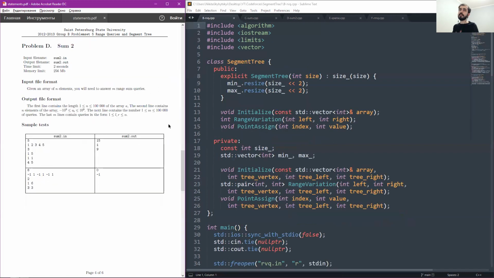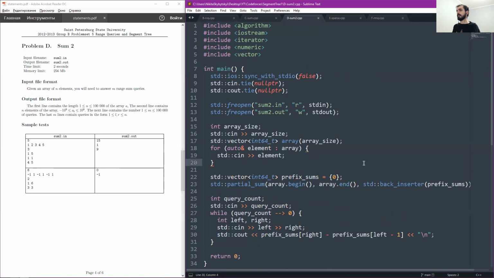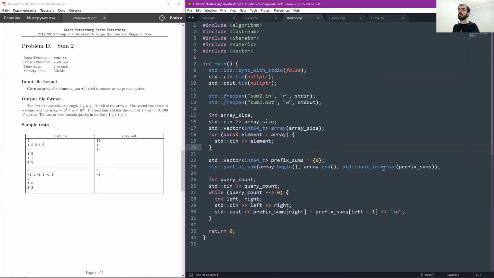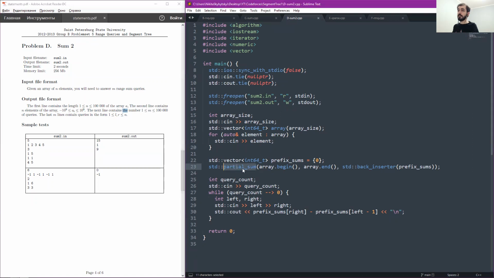The next problem, and I want to talk about this problem next because it's the simplest one. Given an array of n elements, you want to answer range sum queries. Here the array is long and you have 100,000 range queries, but there are no update queries. So as we already talked about, you can just use prefix sums to answer this kind of queries.